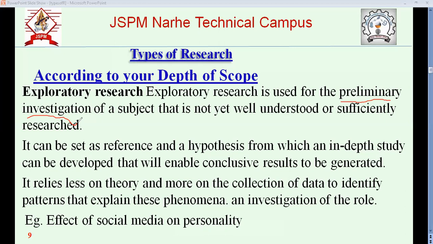Exploratory research relies less on theory, but more on the data collected to identify the pattern and to explain the phenomenon and investigation of the role. So this exploratory research is based more on collected data rather than theory. Whatever data we collect, based on that we do this research.